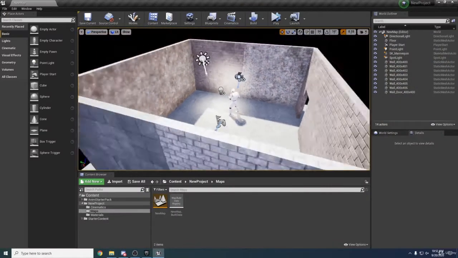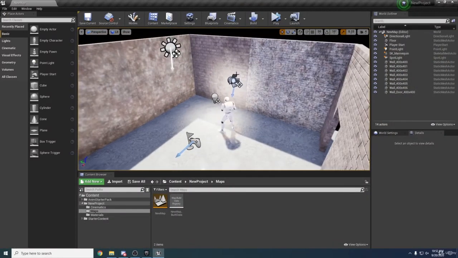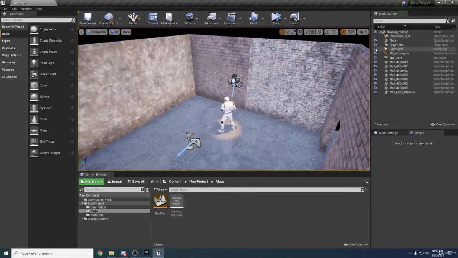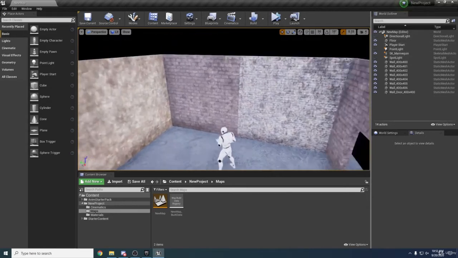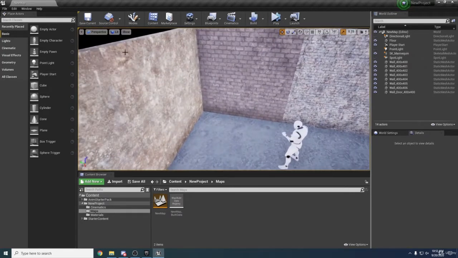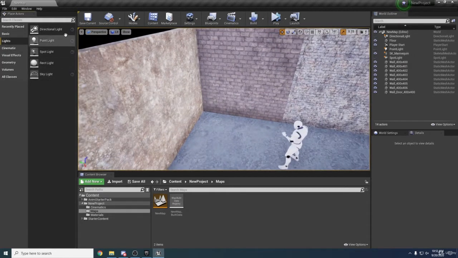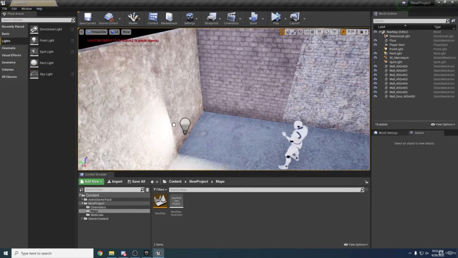Now, before we start adding another type of light, let's first disable all the lights in our scene, so we can just focus on one light. So let's go to lights again. And the next light that we are going to check out is this rectangle light.